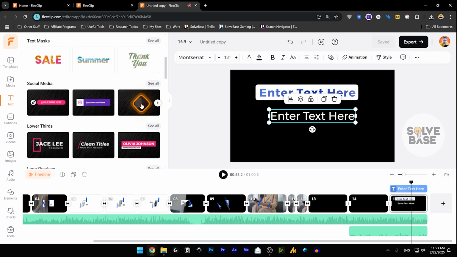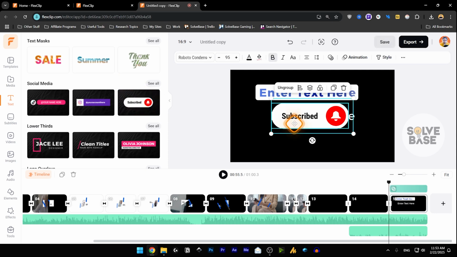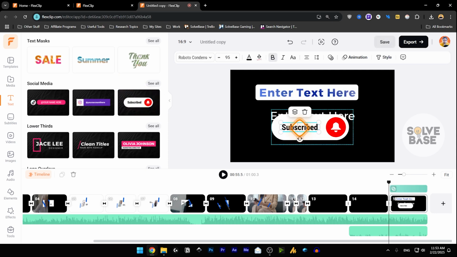They also got these media icons, like a subscribe icon. So I can click here and add it to a scene like that. And I can change the subscribed text here as well. This is an animation, just like you do in After Effects, but in this, you can change the text as well. This is really cool.